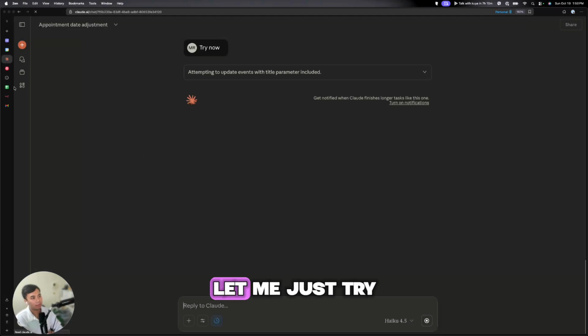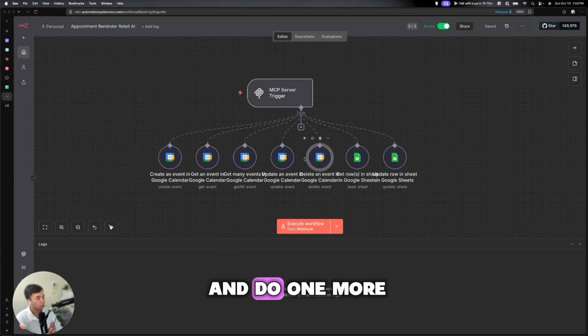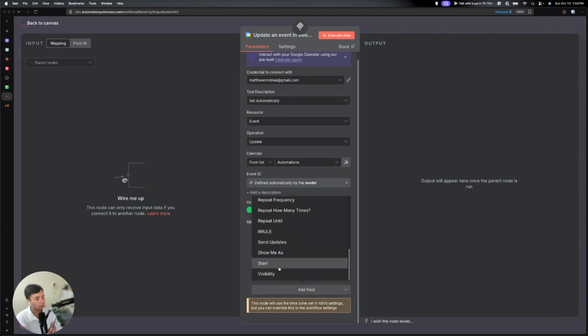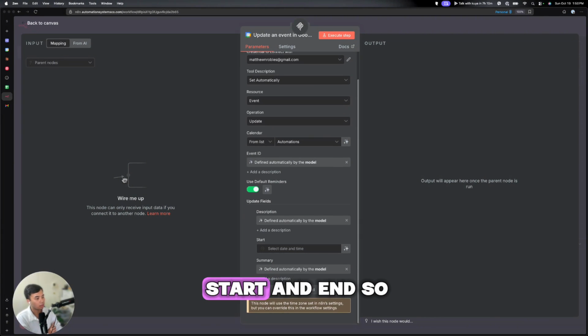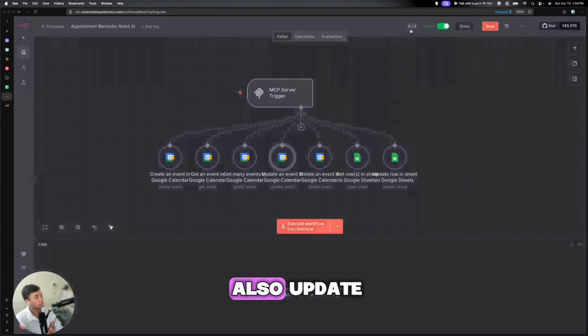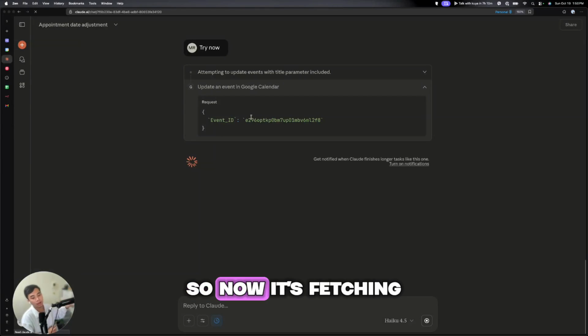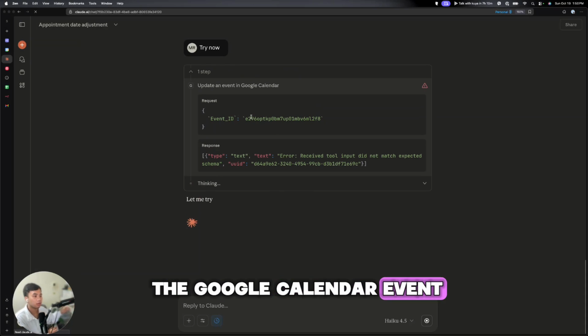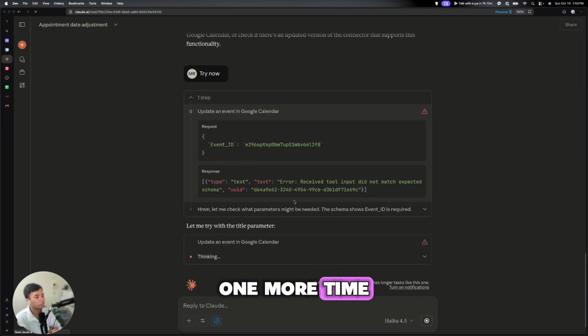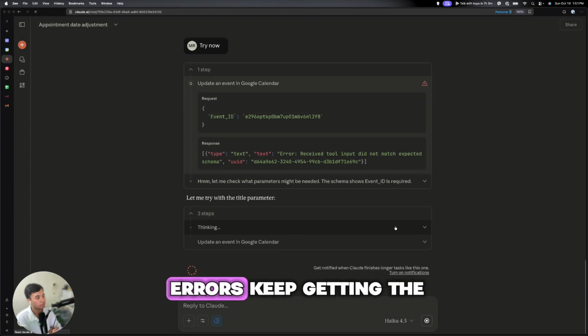Let's save it again. Let me just try and do one more thing. When updating an event, they actually can't. Oh, there we go. Start and end. So make sure those are also updated. So now it's fetching the Google Calendar event using the ID. Did not match expected schema. One more time. Right, so it's having errors. Keep getting the same error.